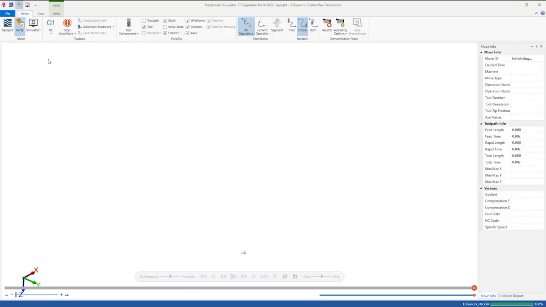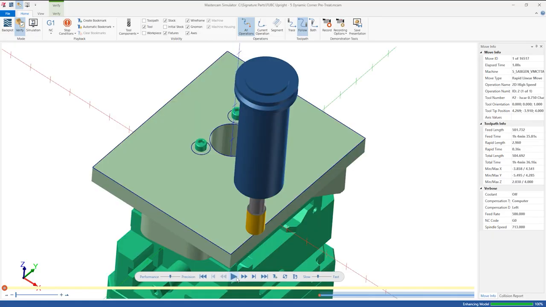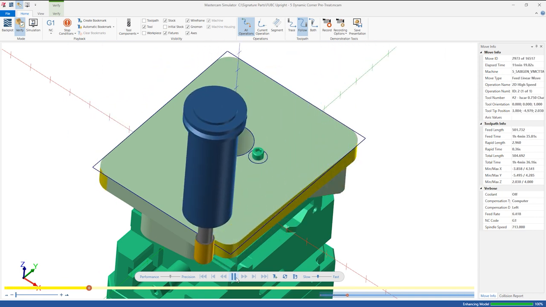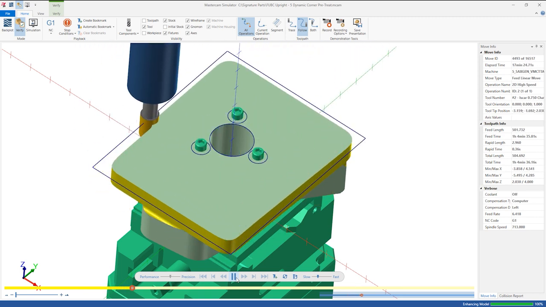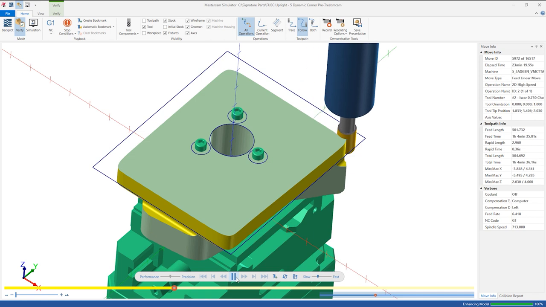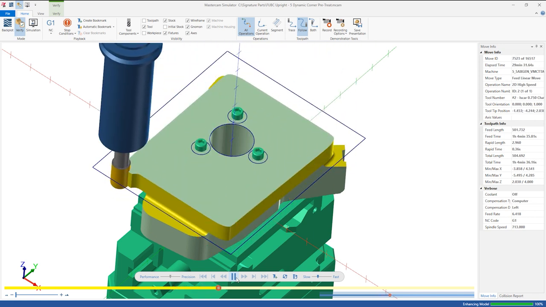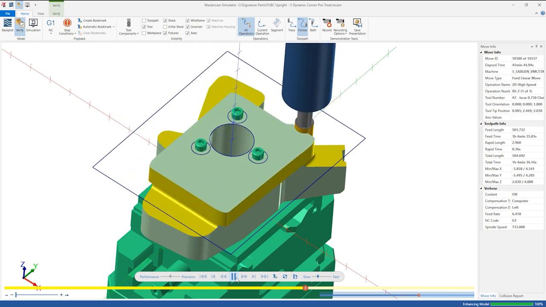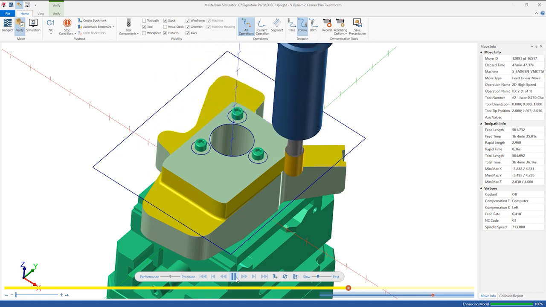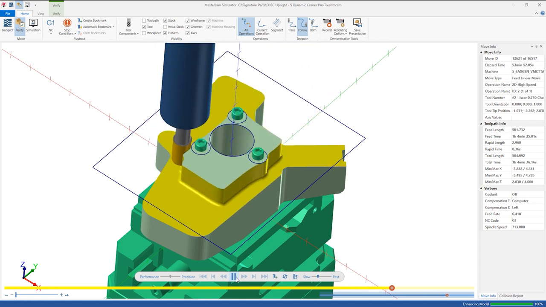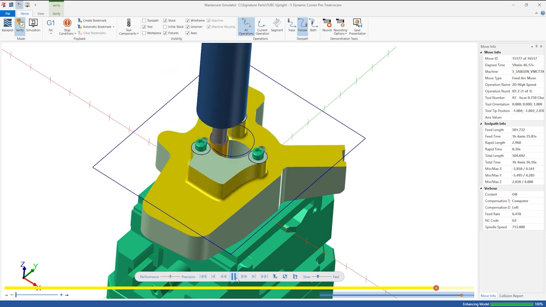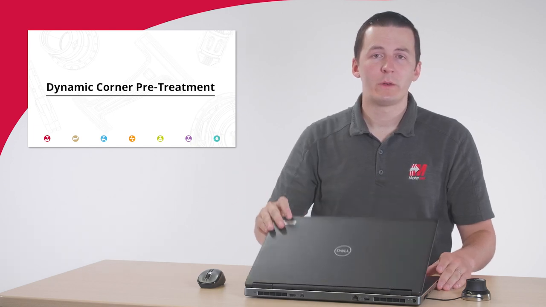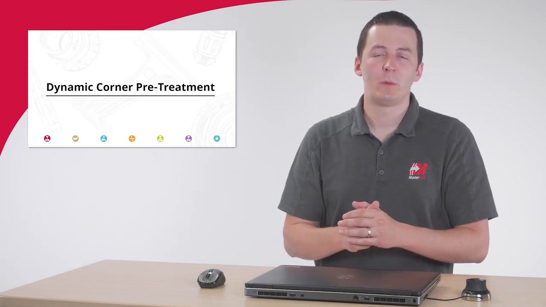Let's run this new toolpath and verify. Note how the corners are first cut with their unique, safe parameters. Then the rest of the material is machined with traditional, aggressive, dynamic parameters. By safely pre-treating the corners, we can be confident that the aggressive portion of the toolpath will be successful.